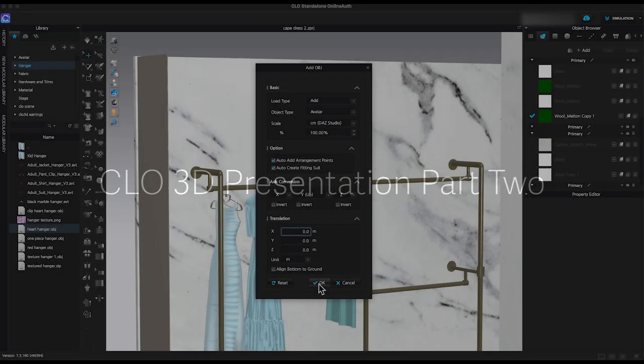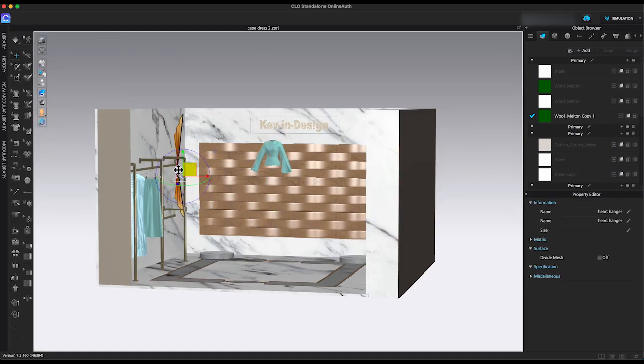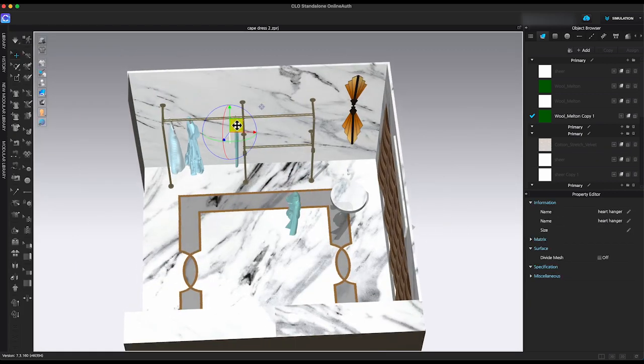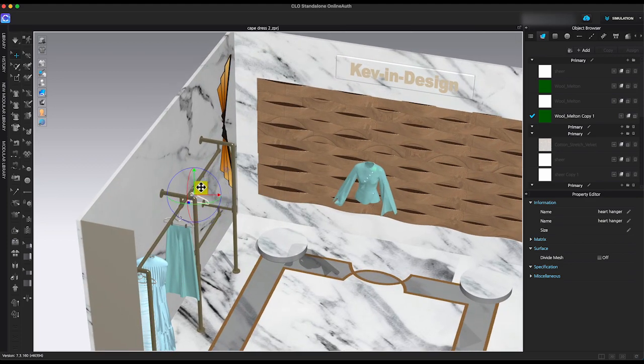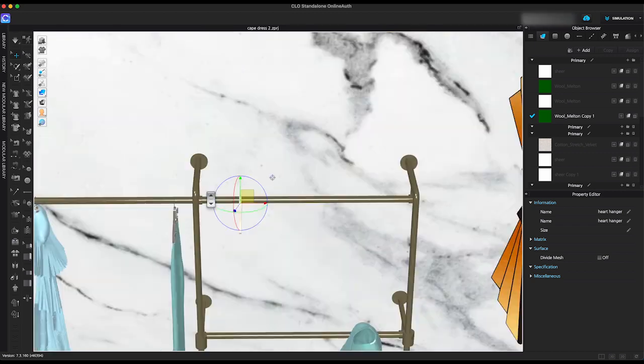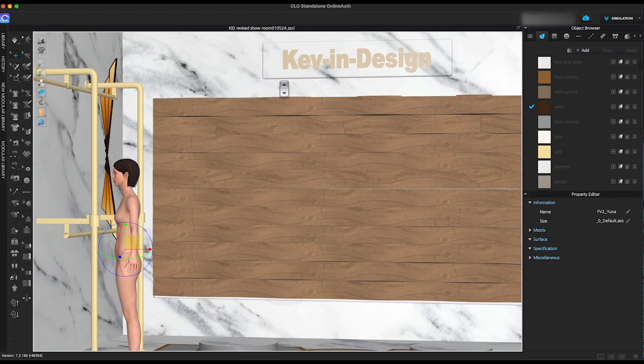This is the part 2 video of CLO3D presentation. In this video, I will show you how to display garments on the hanger, fold garments and place on shelves, and display accessories. Before we start, in the last tutorial, I created this showroom space.